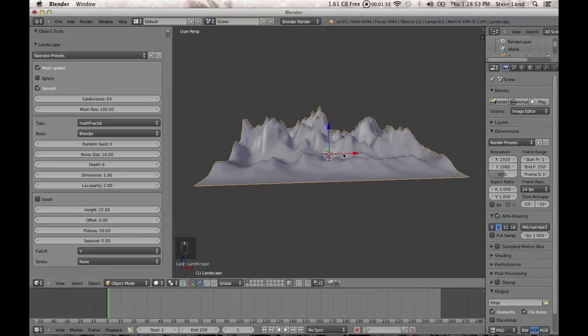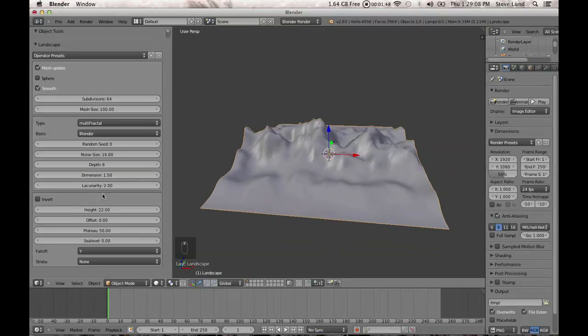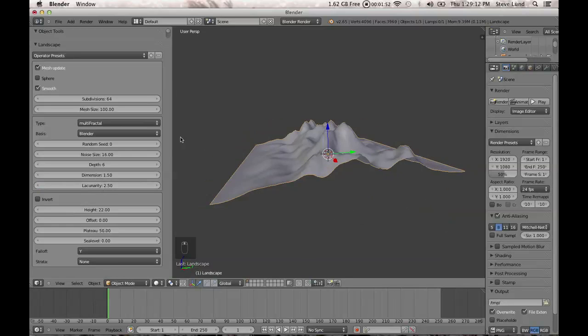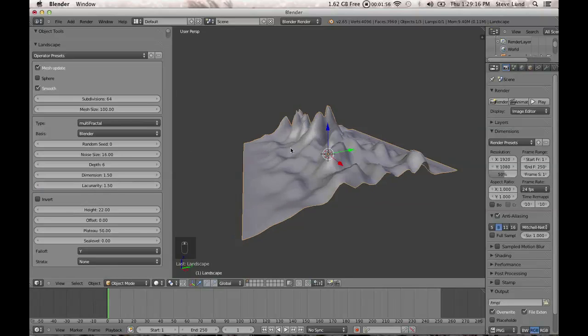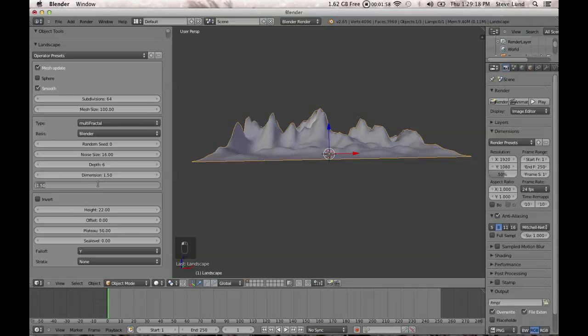So that's good. And I think the height might be a little too high, so we'll drop that down to 22 or something. Dimension and the other settings here. So try putting this one up to about 1.5, and this one maybe at 2.5. It's all personal opinion. Maybe you want to go lower with this number, 1.5. That makes it too high. 1.8. Alright, that looks pretty good.